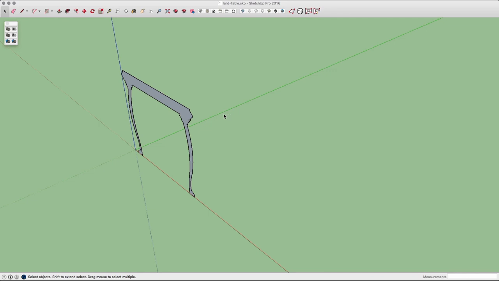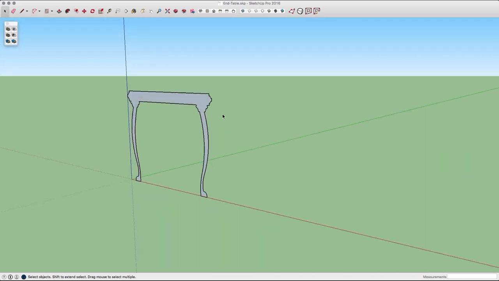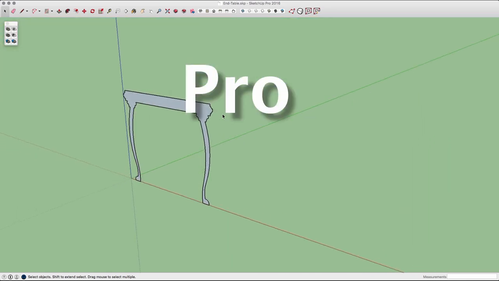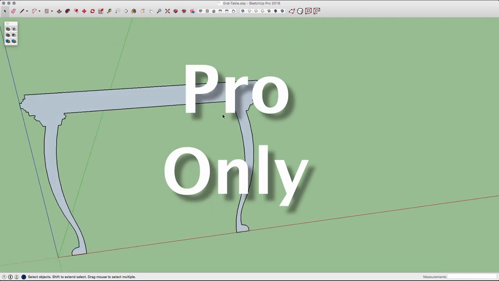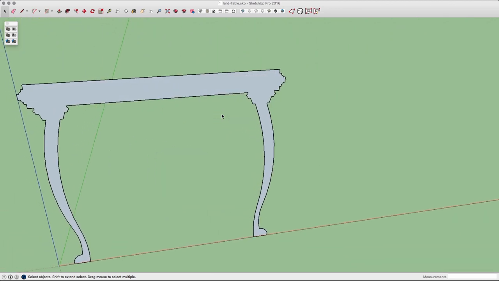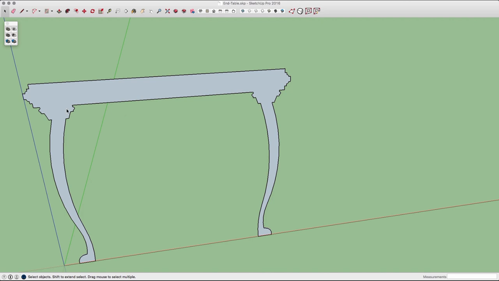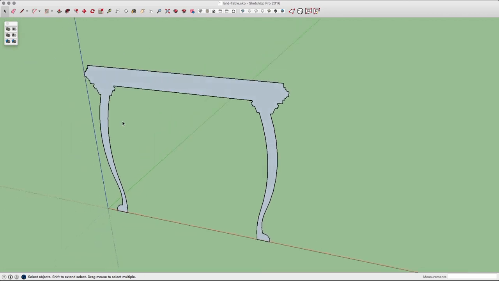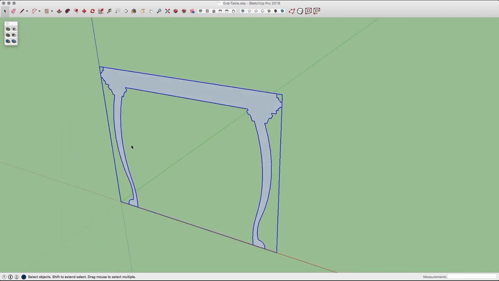I want to take a look at a feature today that's going to involve solid tools. So this will be a Pro only skill builder. What I'm going to do with solid tools is take this profile of an end table. You can see I have some curves in here, a bunch of details, and this is in a group.